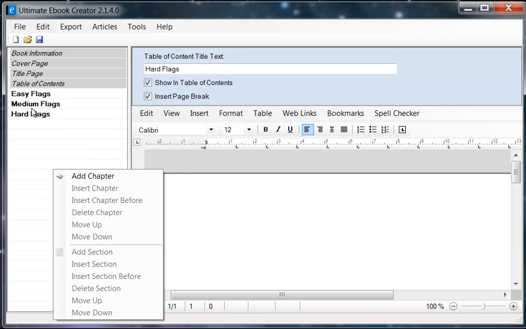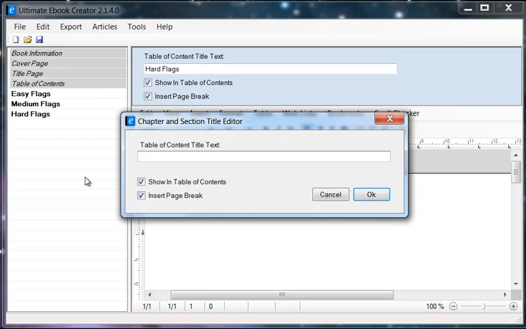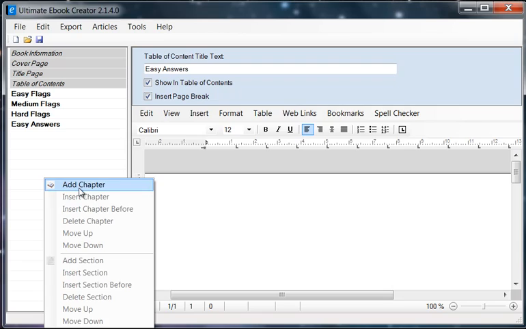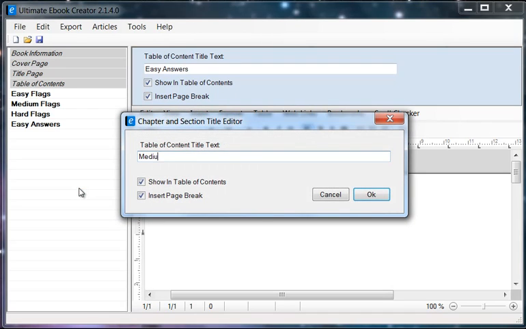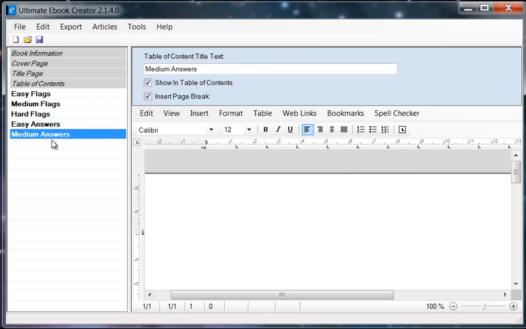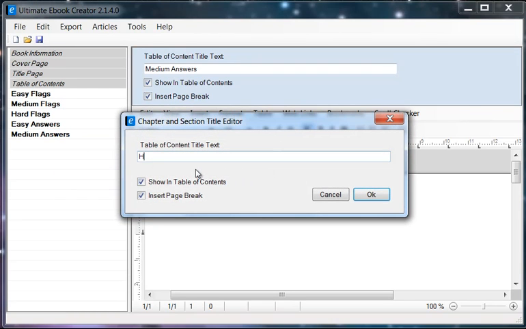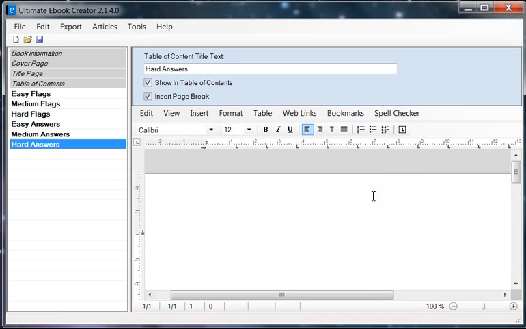And then after all my flags, I would have a chapter on the answers. So I would say easy answers, like that, and then medium answers. Now you can put all these answers into one chapter called answers if you want to, but this is just the way I would do it, and it's easier to modify later on.